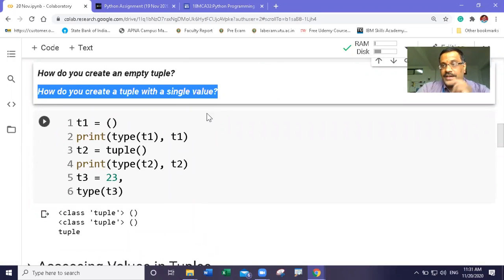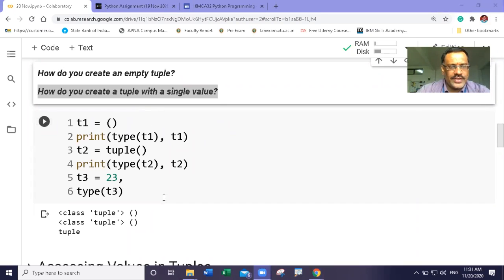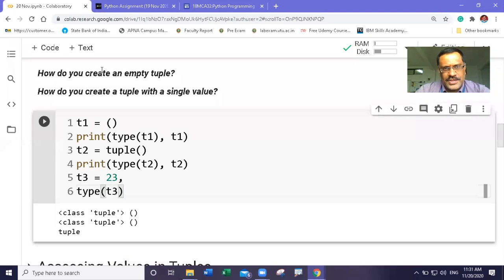And not only that, in the technical rounds and online quizzes of most of the exams and selection rounds, it will be there. So these two are very common questions.